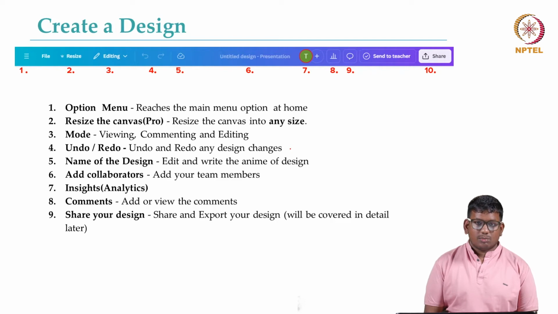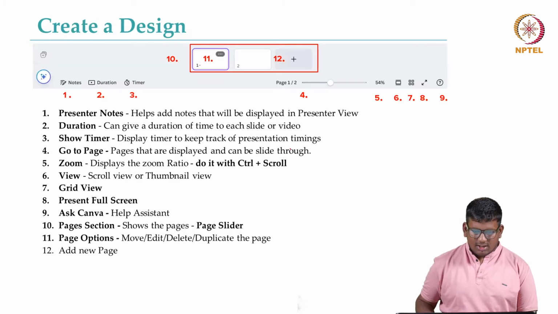You can name your design. You can add collaborators also. You can add comments to your design also, and you can share your design or export it as well. We will go into much detail on share and export later. So let's get started then.